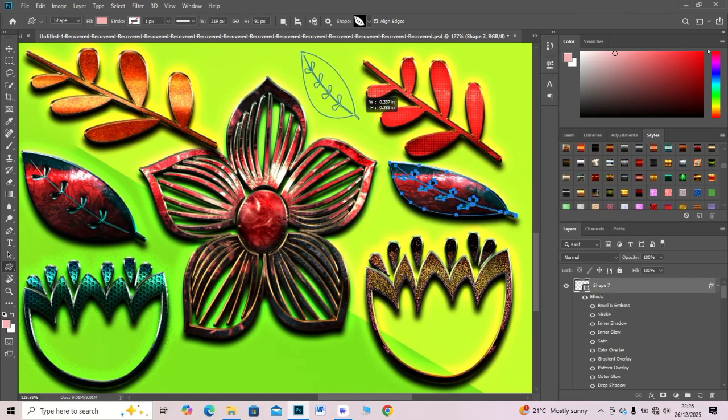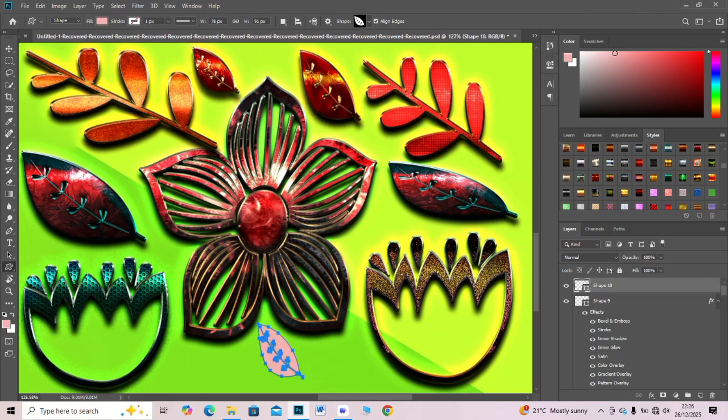Then I zoom out to judge balance between text and shapes. Finally, I make small adjustments until the poster looks bold and clean.